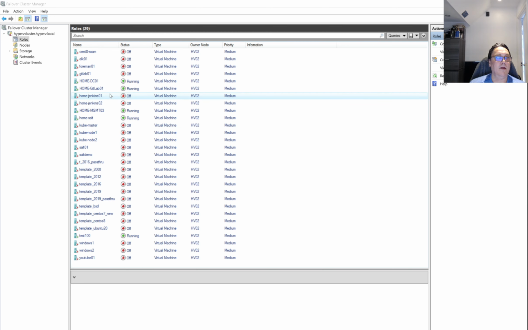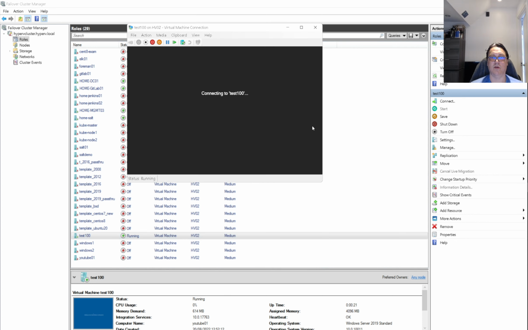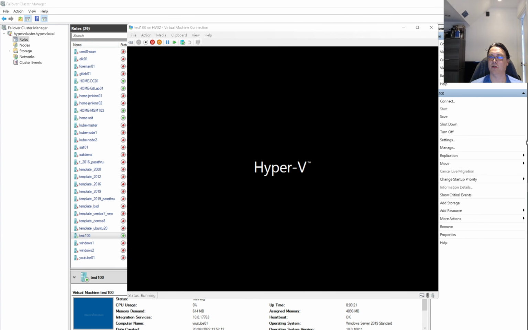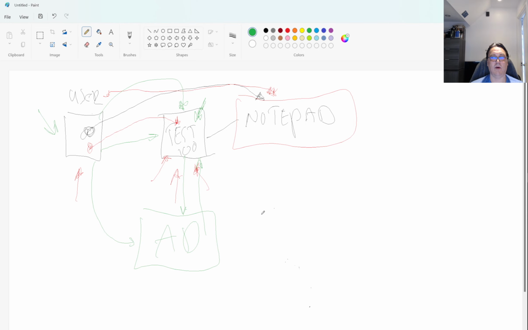Let me open up my cluster manager here, and we will see that we now have a test 100 system here. Let's connect to that for now. And then we go back to the code. So that's still running, stopping some services. As you can see here, it's still running. And as I explained, take another color, I guess. We take blue.